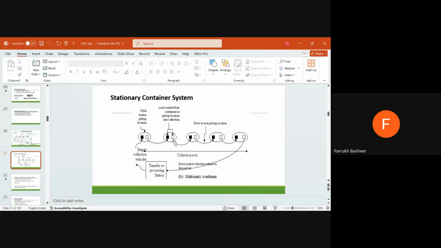Another type of system is the stationary container system, in which you can see the container does not move along with the truck. The truck will come towards the collection point. It will just take the solid waste and not the container.